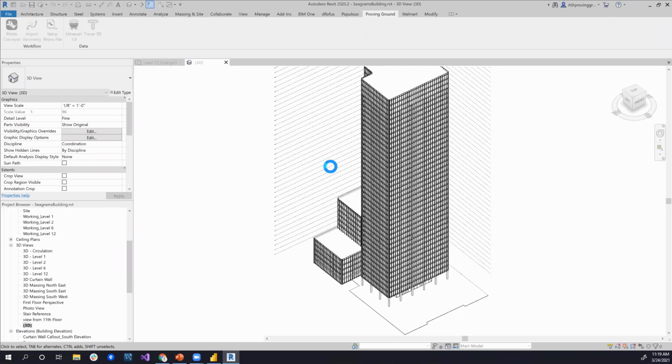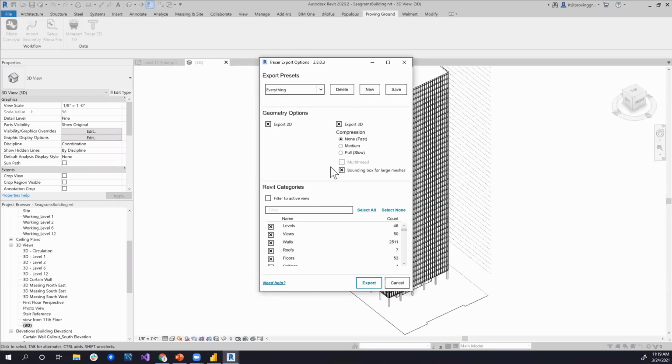But what you're going to see here is an interface that's going to open up that gives us some export preset options. We have a couple of presets that are available out of the box. You can create your own, and these presets refer to export options that you may check and select inside of the Tracer environment, right? So you can choose to export objects with two-dimensional diagrammatic information. You can also choose to export the mesh information for every object in your model.